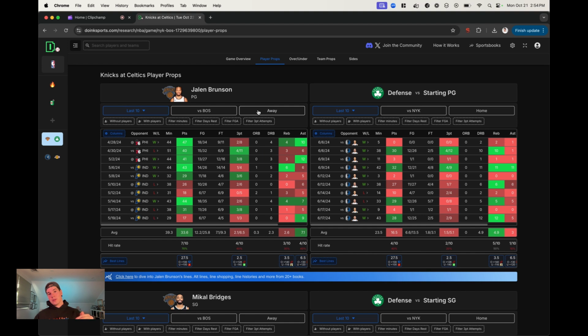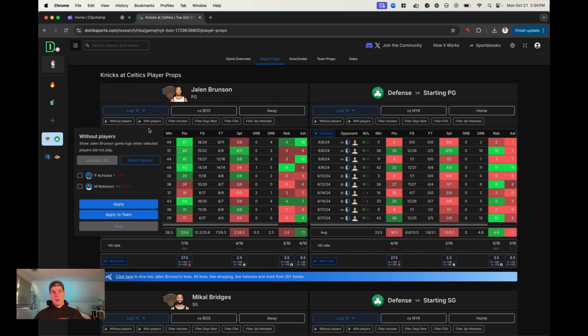Below that, we have our filters, and I'm going to start with my favorite filter, which is the without players filter. I don't need to tell you how important injuries are to basketball and the way that a game can play out, and especially how one player being out can affect a different player who is still playing. There's only 5 players on a court for a team at a given time, and one of those players being swapped out for another can really change how both the team and the individual players play.